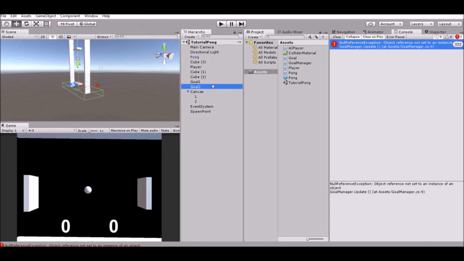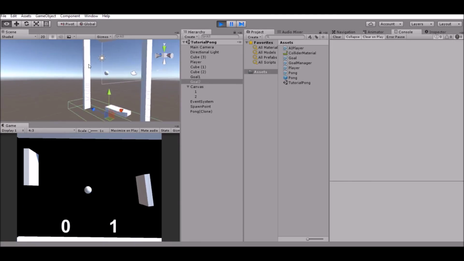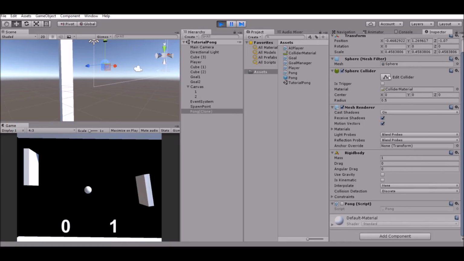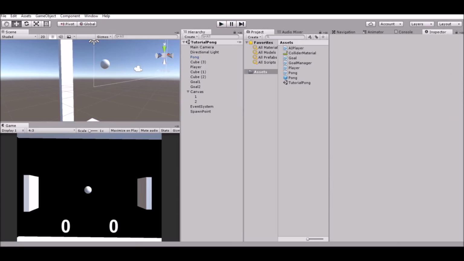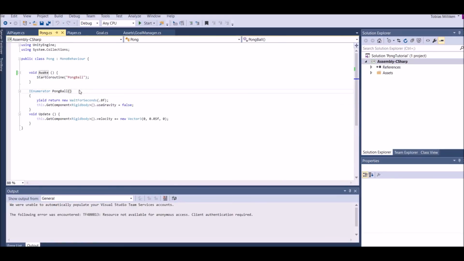I found an issue. Goal 1 and goal 2 were not named, so go ahead and name those. Now if we play this, should work a bit better now. Yes, it works, but there's another problem. This ball here, it turns everything off. And that's a big problem. So let's go ahead and go into our code here, into our Pong. And we need to figure out why this is happening. Why is it turning it off? Why is it turning the Pong script off? Why is it turning anything off?